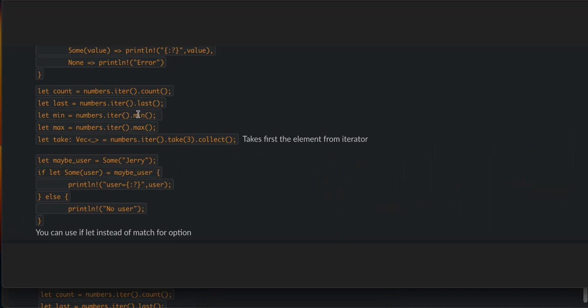Min will give you the minimum element in the vector. Max will give you the maximum element in that vector. Take will give you, I have written take 3, right? So it takes the first 3 elements from the iterator. Like, it takes the first 3 elements from the vector.